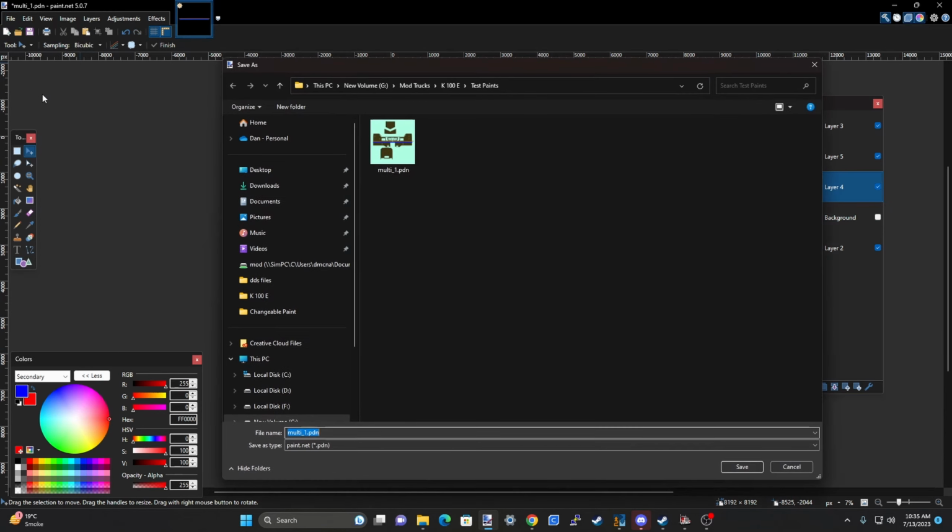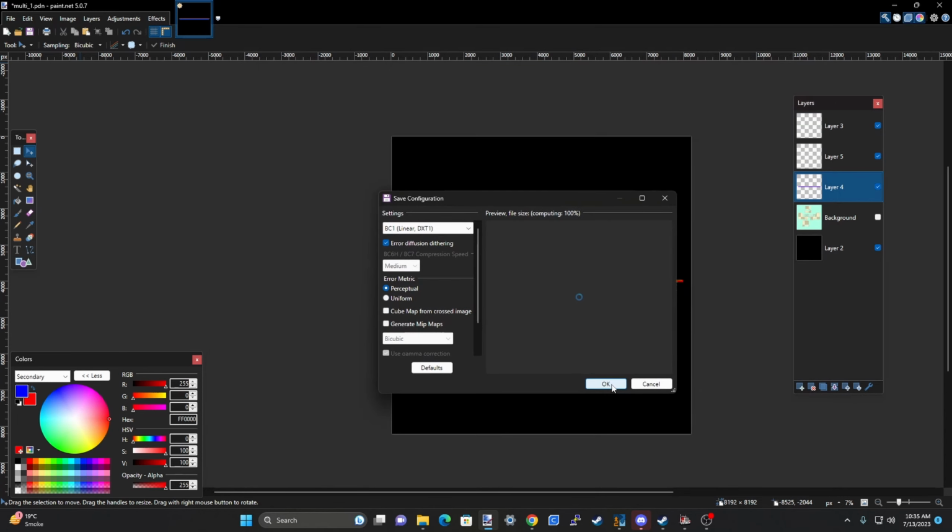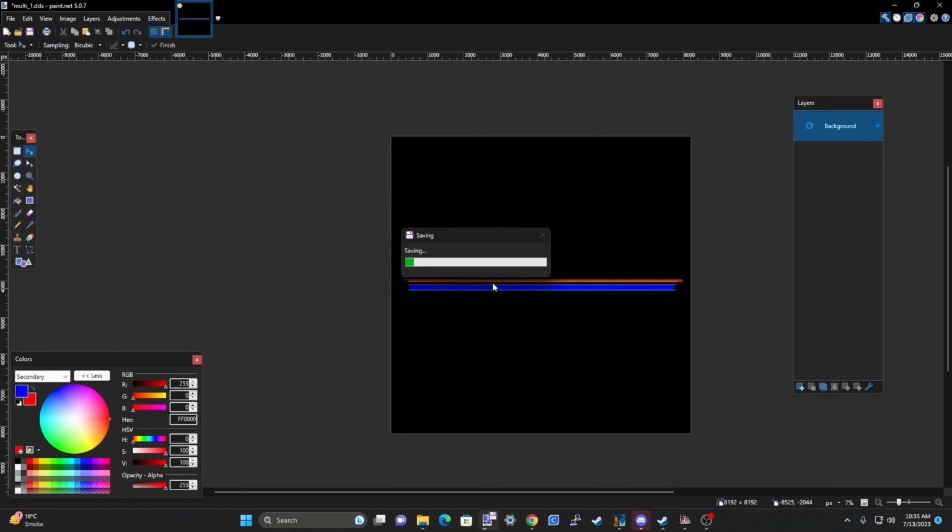Go File, Save As, a DDS. I'll go to Test Paints. There's nothing in here because it's a DDS. There isn't one in here yet. So save. Flattener. And now we've got that paint job.